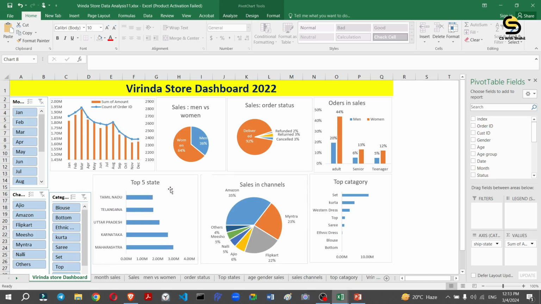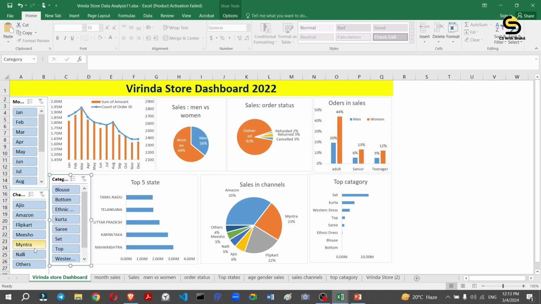Just design whatever you like, because the main part of a dashboard is designing. If you design properly, then you are good to go. And the designing part is also time consuming.